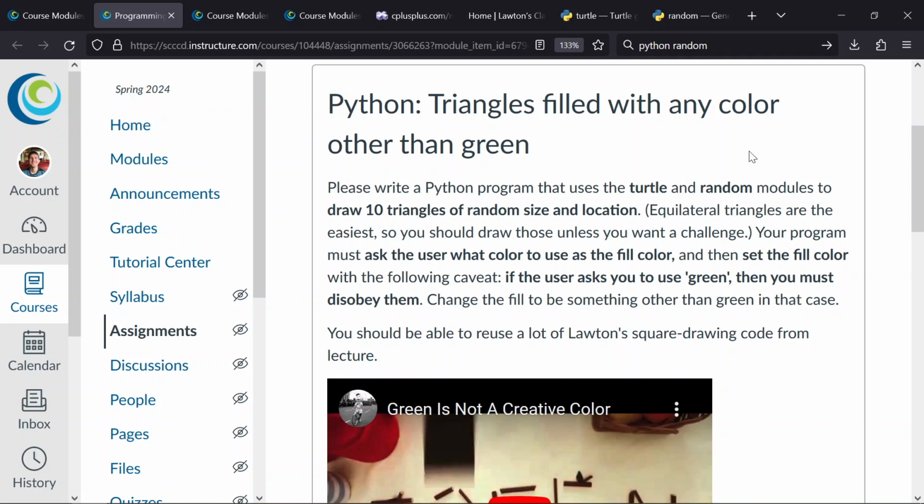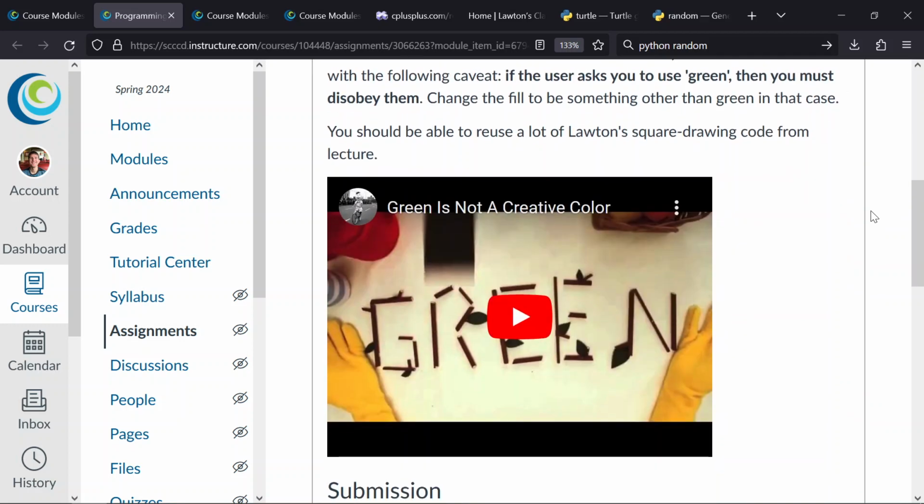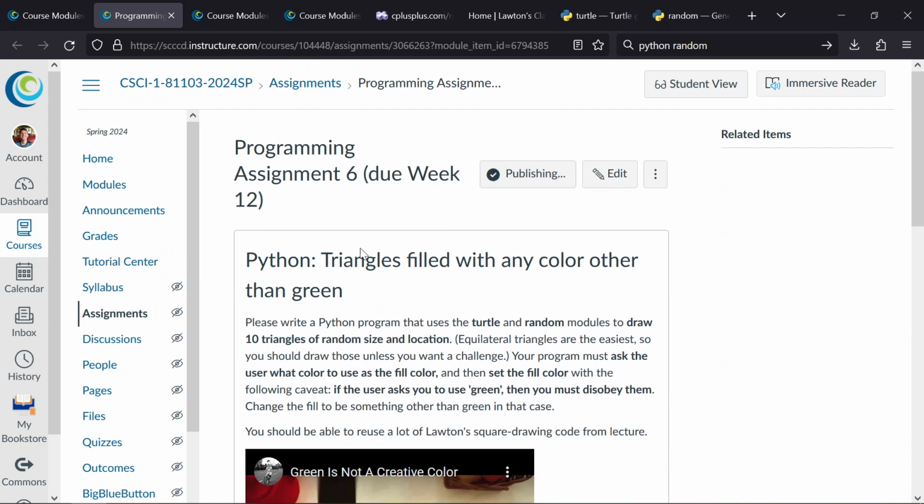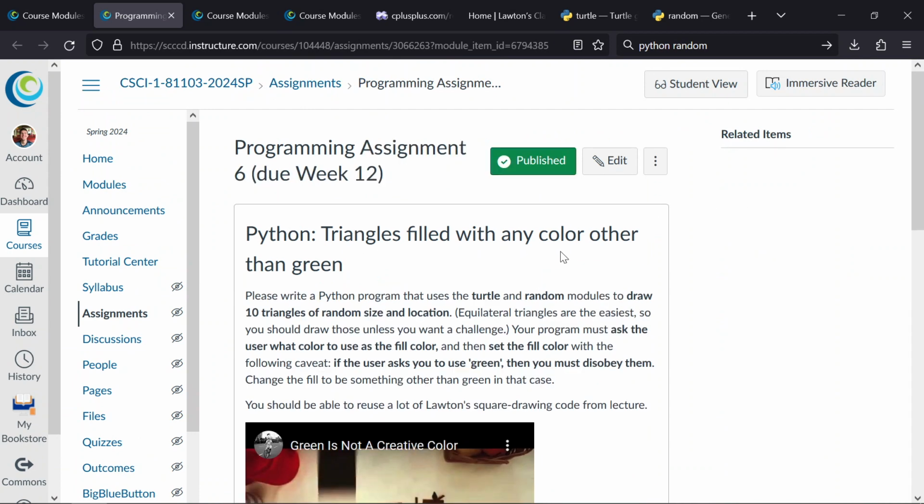So you're going to draw 10 triangles of random size and location of a color of the user's choosing, as long as it's not green. If they ask you to draw those triangles in green, disobey them, make it a different color. Does that make sense? So that's going to be your programming assignment, forcing you to use at least one if statement, practicing everything we learned. So yeah, that's now published, available for you to look at and use and get started on.